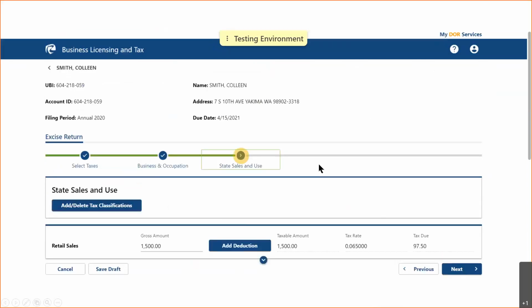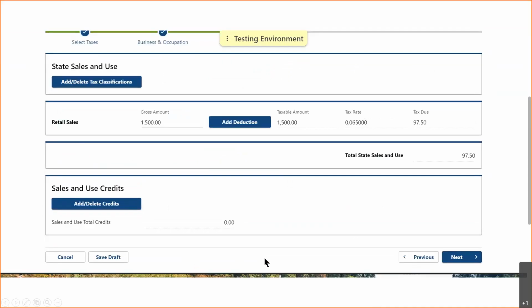State sales and use. Here, the retailing B&O amount is carried forward automatically from the last screen. We'll scroll down. And below that, the sales and use credit section. We have nothing to add here for our scenario. And next.